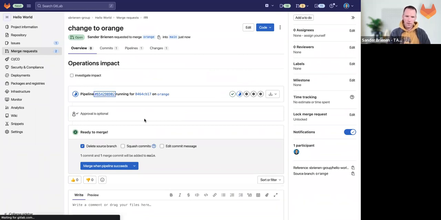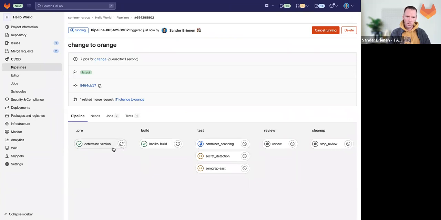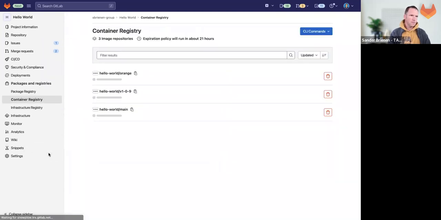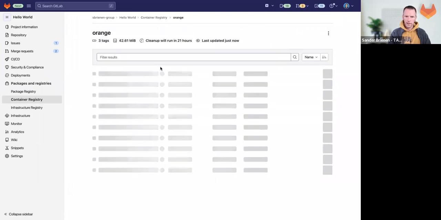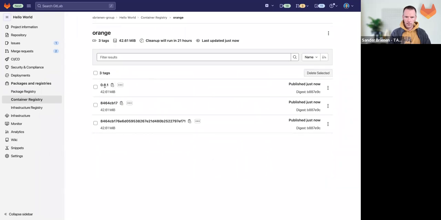And I have a running pipeline here. This pipeline is now doing a version check, but then it's building the Docker image and running a few tests: container scanning test, secret detection test, and a SAST test. And after that, it's deploying a review app automatically as part of the merge request. So the canonical build is already finished. So that means I already have the orange app here, and that's now three tags that contain the new version with the orange background.